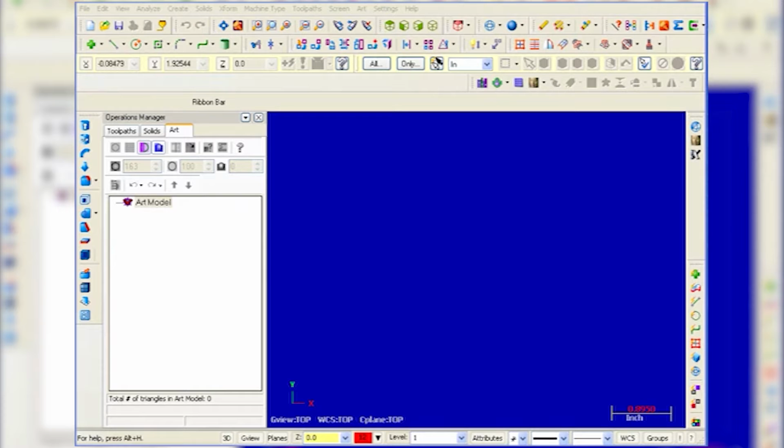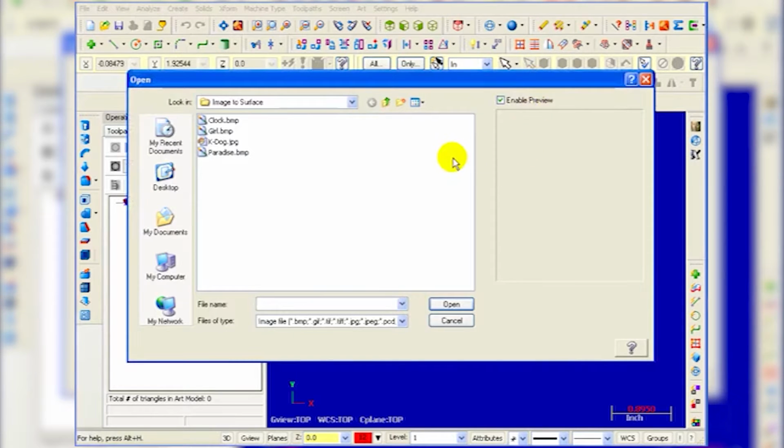Welcome to the second video for Art-Based Surface from Image. In this video, I will show you advanced techniques to give you better output or a smoother surface. First, we go and select the icon for image to surface.